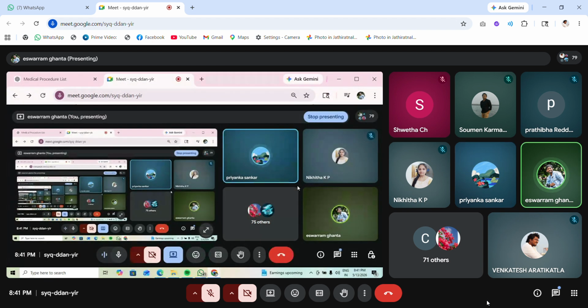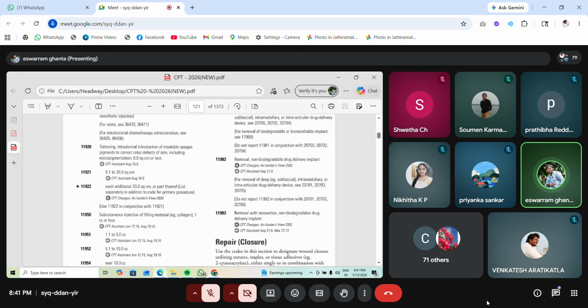11923. At that time, how you can manage is: the first 20 is included in this code, another 20 in this code, and 20 is the balance. So 11921, 11922, and an extra 11922, because 60 is covered.